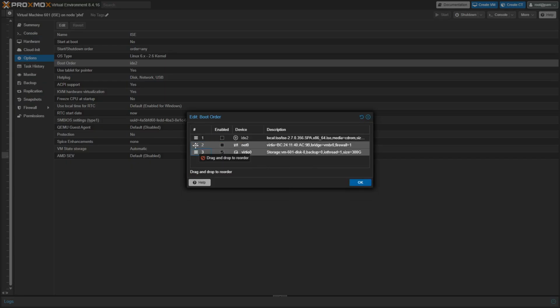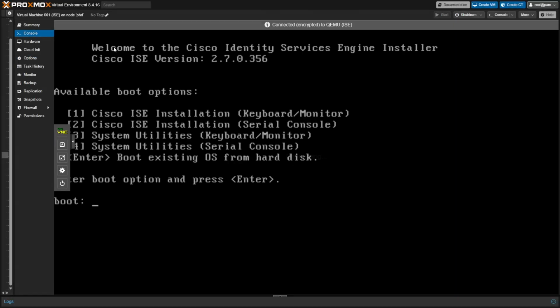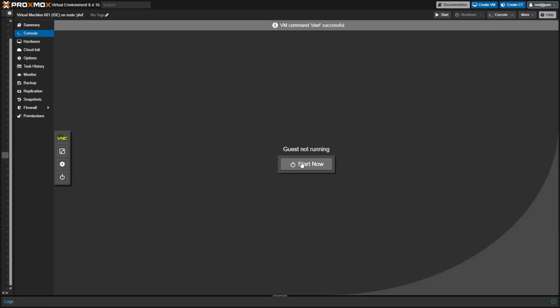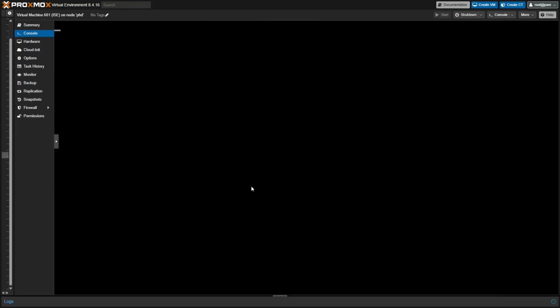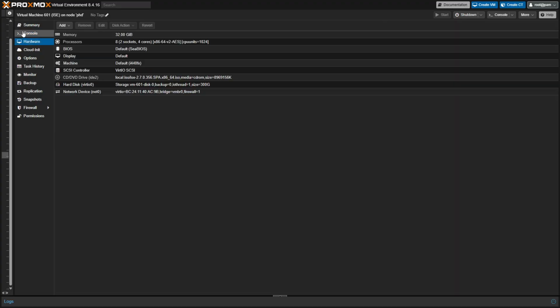Now let's go back to the options, boot order, disable this, enable your storage where the version is installed, put it in the first place, say OK. And now I will stop the machine again, and start again. Be aware there is sometimes a process in the background to boot up, so be patient. Let's wait a little bit.